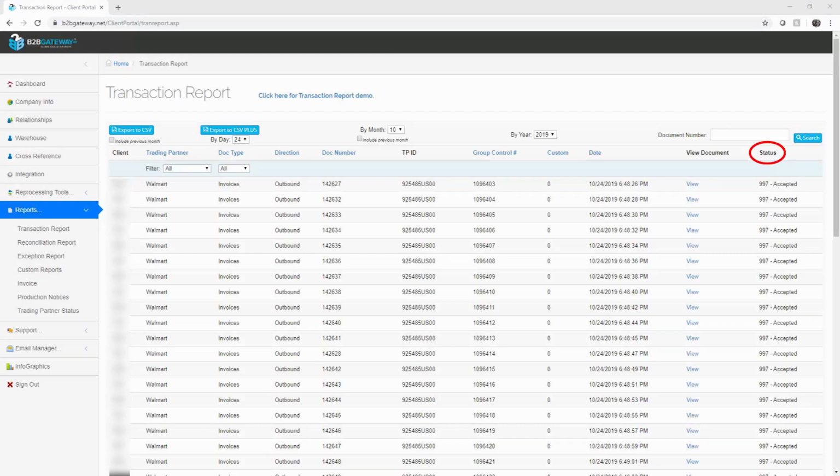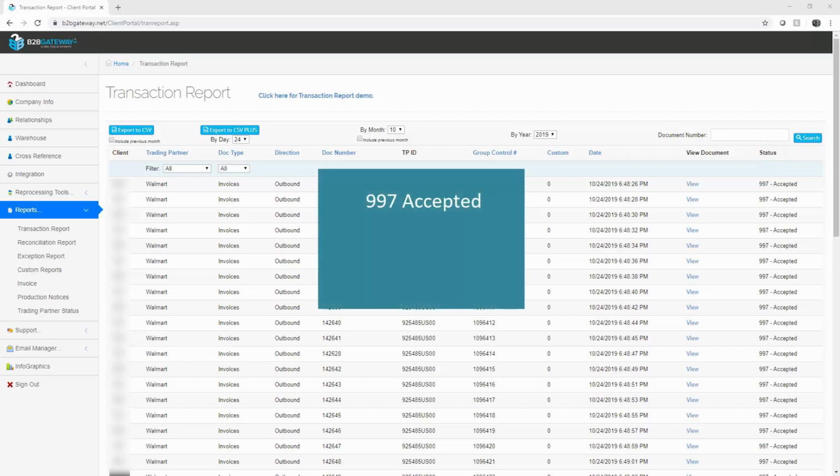The status column will list one of 5 different statuses. 997 accepted means that the trading partner has received the file that you sent them, and they sent back a functional acknowledgement saying that they have received your file. This basically means that all is good and that everything was received and accepted.